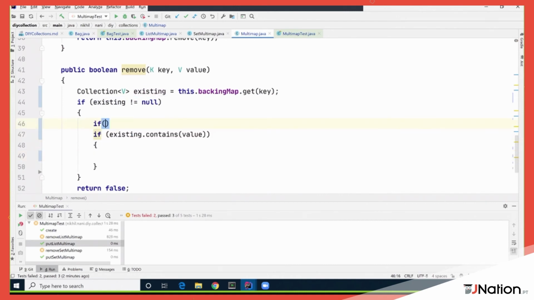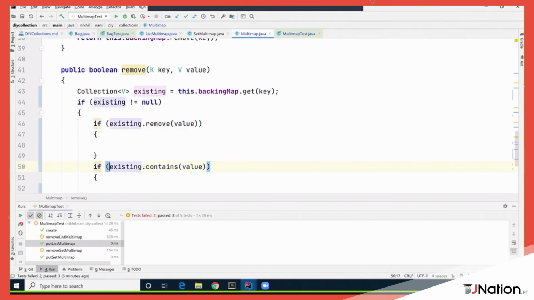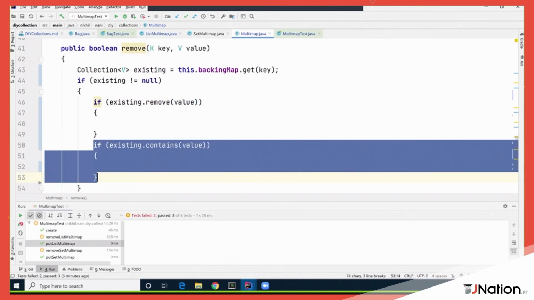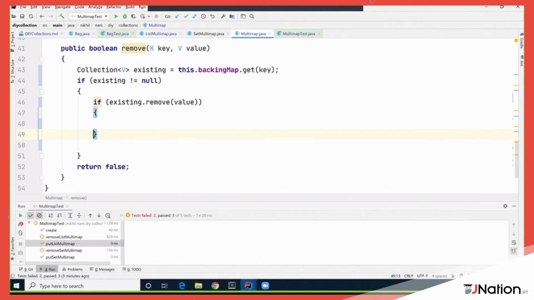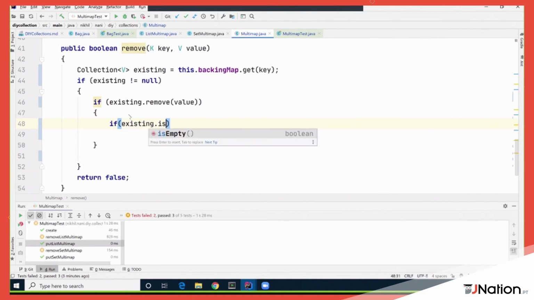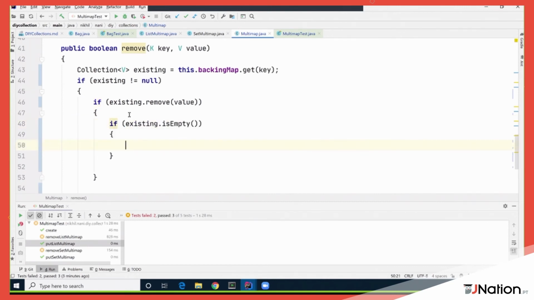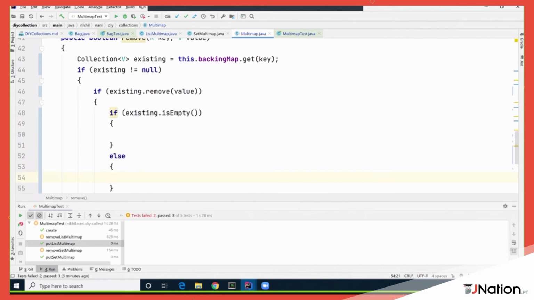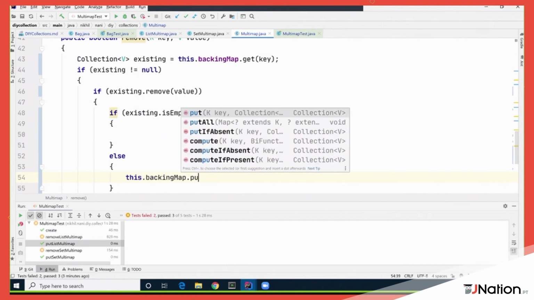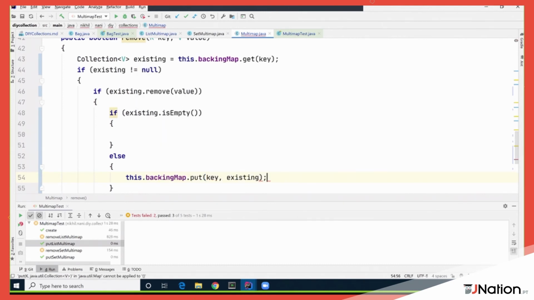Okay, then there are two possibilities, right? The first possibility is that existing is empty, and the other possibility is existing is not empty. So now, if existing is not empty, then we just want to do this dot backing map dot put it back to how it was. But if it is empty, we get two options. One option is we keep the empty collection as is, and then basically block out that key and that collection. Or the other option that we have is we simply remove the key the moment existing becomes empty.